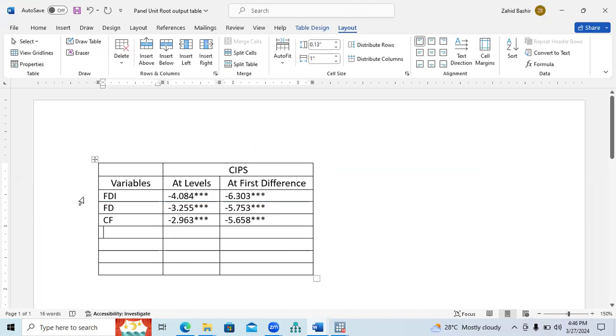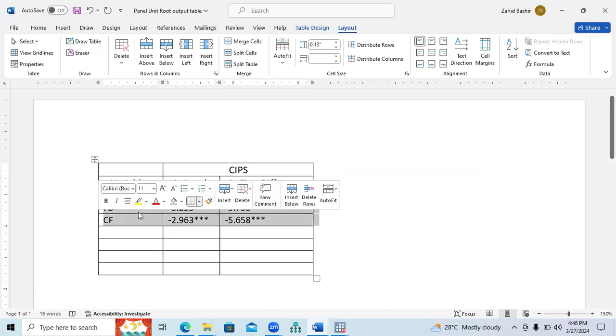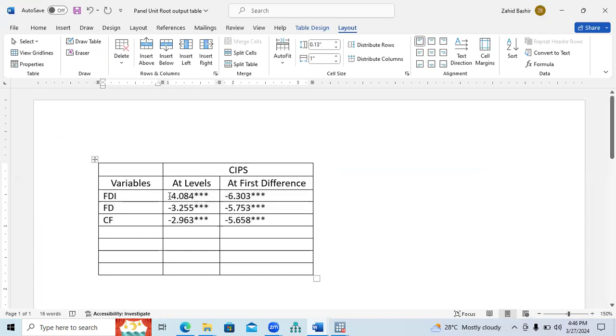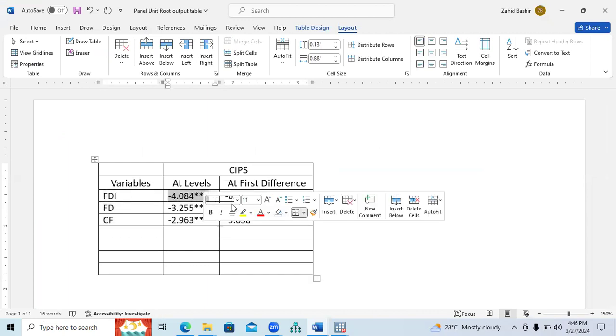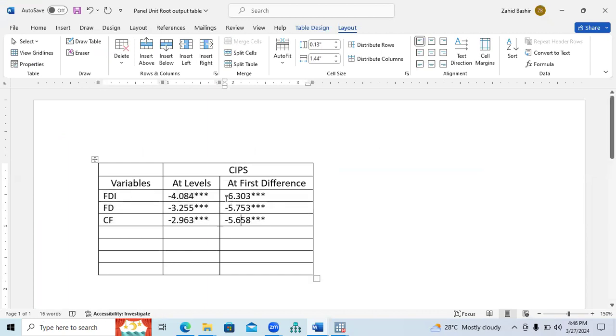Now, what are they showing? They are showing that your variables are stationary at levels, as well as they are stationary at first difference, because the 3 stars indicate its significance. So they are stationary at levels as well as at first difference.